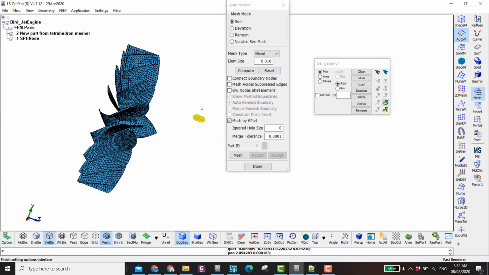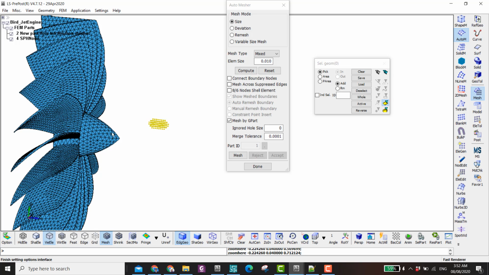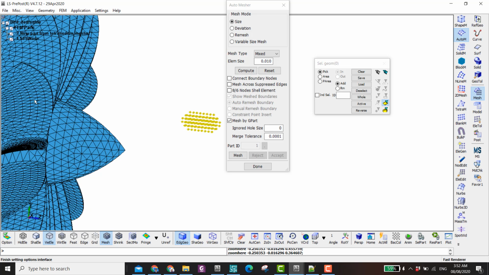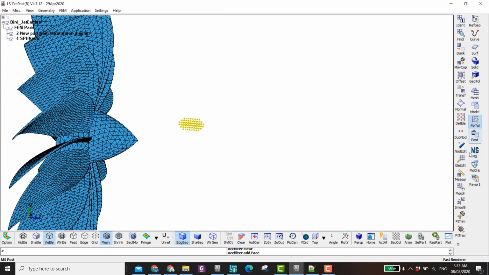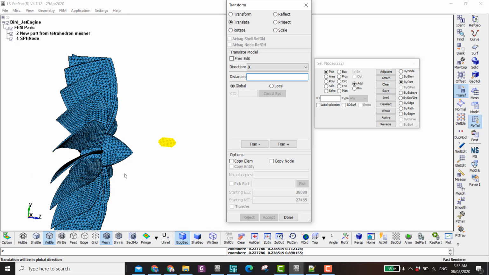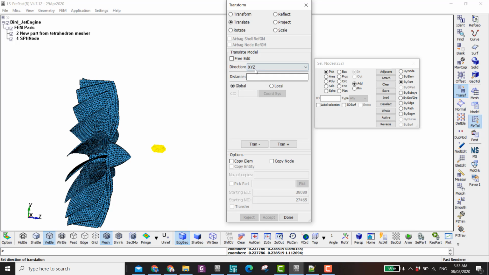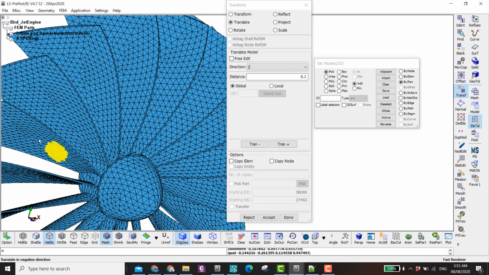Okay, now as you can see here, the bird is very far away from the turbine. So it's better to make it close to the turbine, because otherwise it will just make the simulation longer and waste our time. So I go to translate and then click select by part, and then I want to go in Z direction. Let's say I put 10 mm, it is too small. 0.1 meters. Okay, this is good. Okay, now it's close enough.